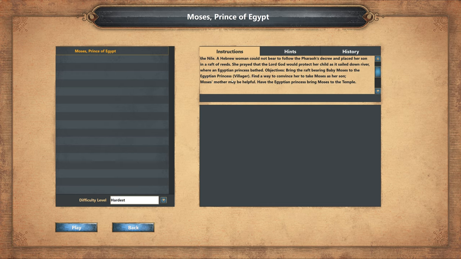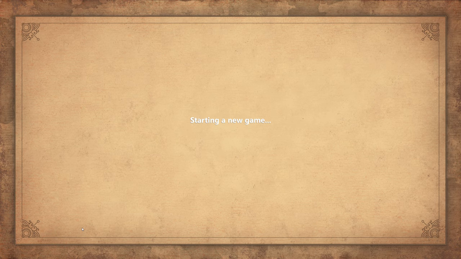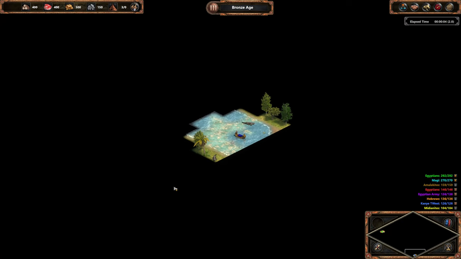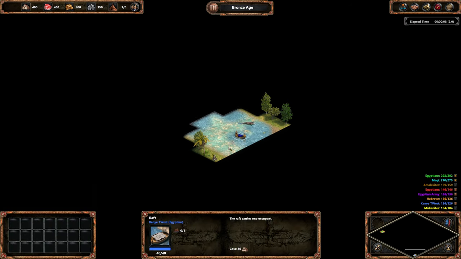Wait, princess, so are we gonna get like a female villager? That would be awesome. Alright. So once again, hardest. Go. Okay, so we're a raft. Oh, we've reskinned a transport ship to look like a fishing boat and called it a raft. This raft carries one occupant. Well, 0 out of 1.